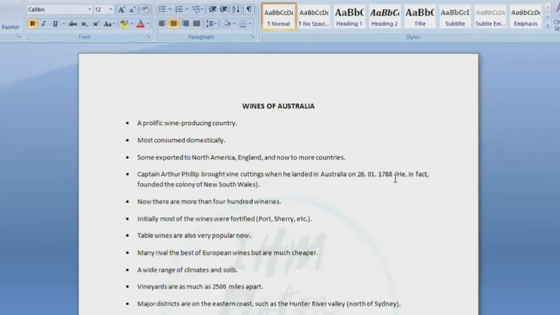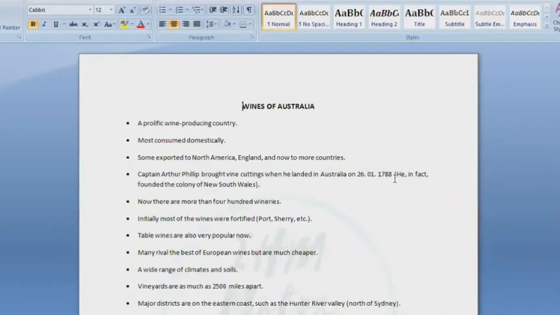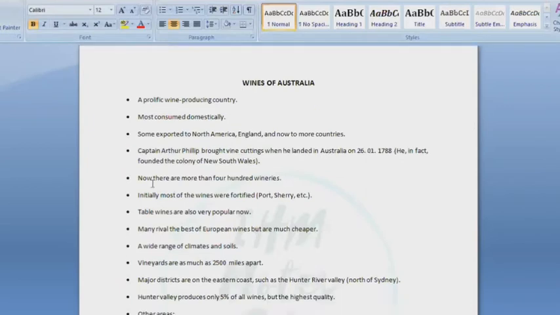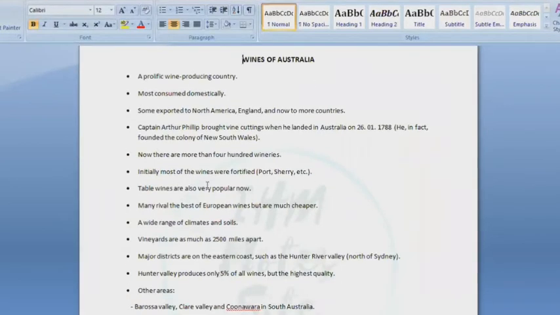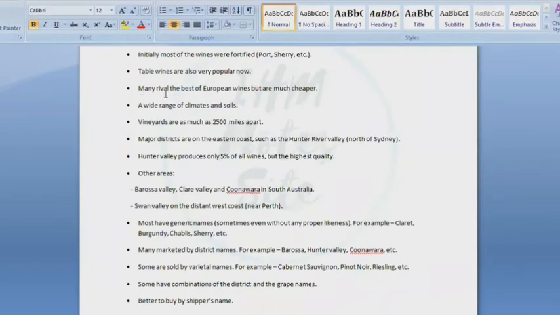Captain Arthur Phillip brought the wine cuttings when he landed in Australia in 1788. In fact, he founded the colony of New South Wales. Now there are more than 400 wineries. Initially most of the wine was fortified, port, sherry, etc. Table wines are also very popular now. Many rival the best European wines, but are much cheaper.